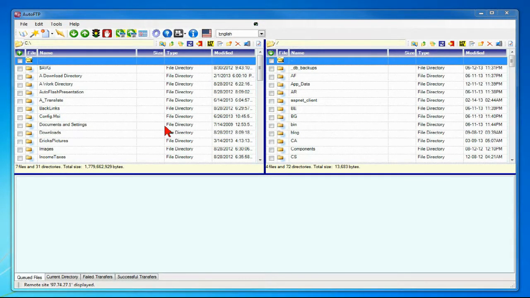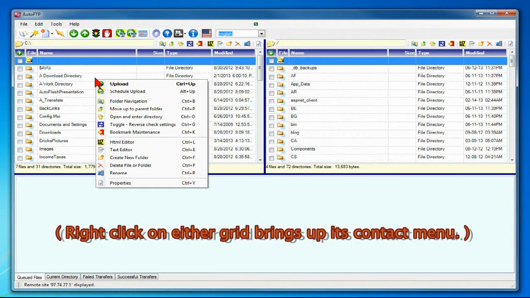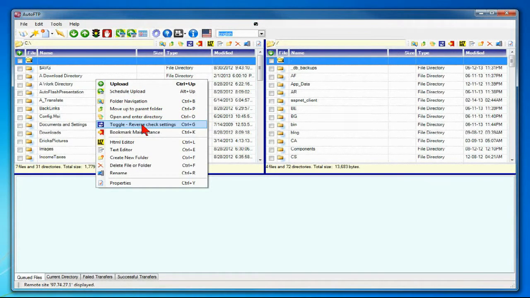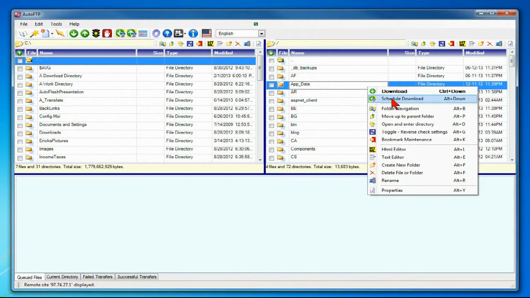Also, both the local and remote grids have context menus associated with them. The context menu for the local directory offers options almost identical to the toolbar associated with it. But with the context menu, you get descriptions of each option, not merely icons. The remote directory has its own toolbar, and with a right click, you see its context menu as well.